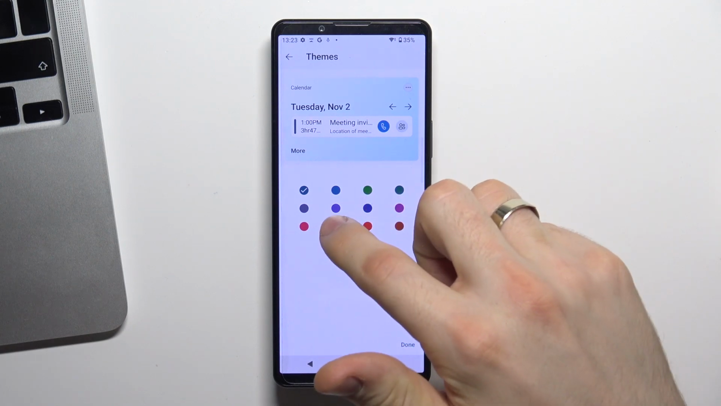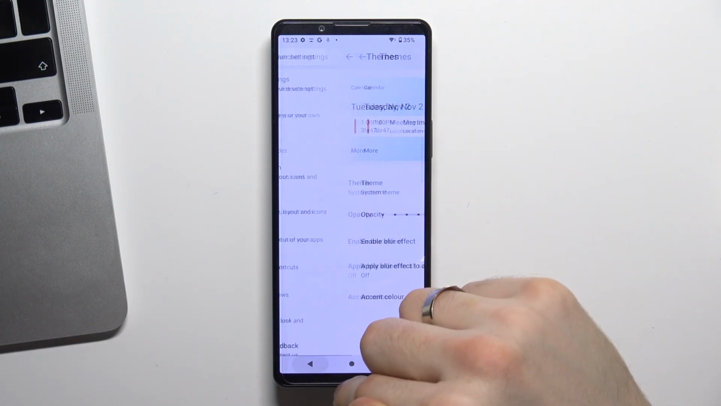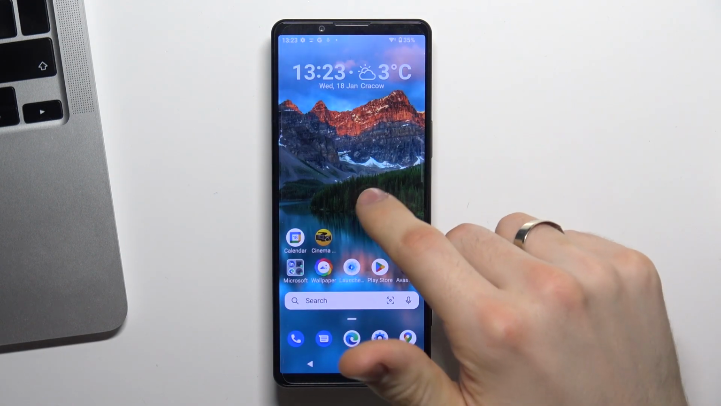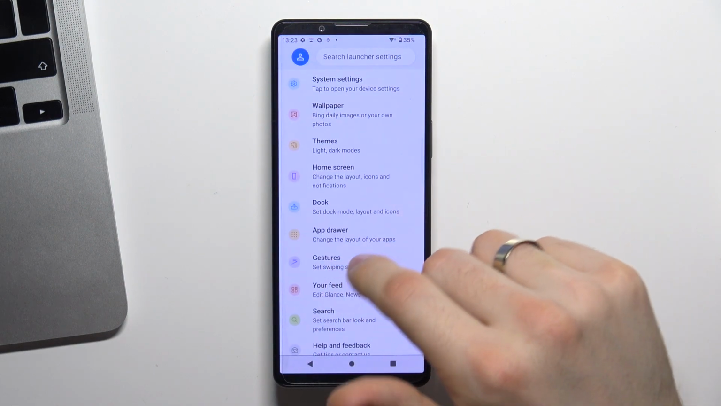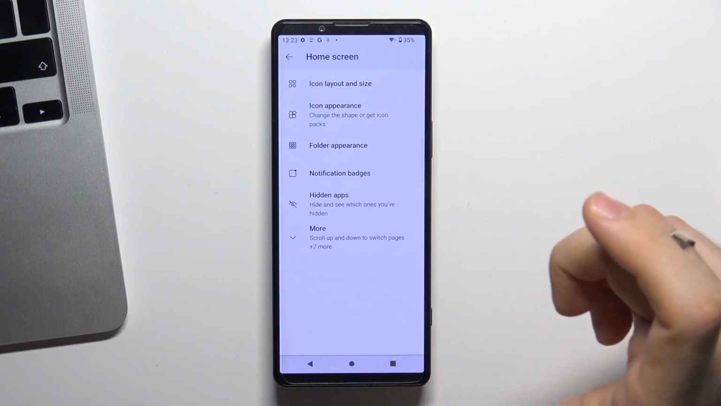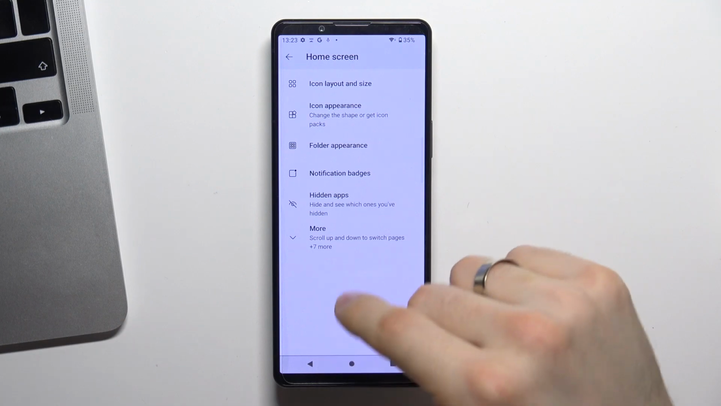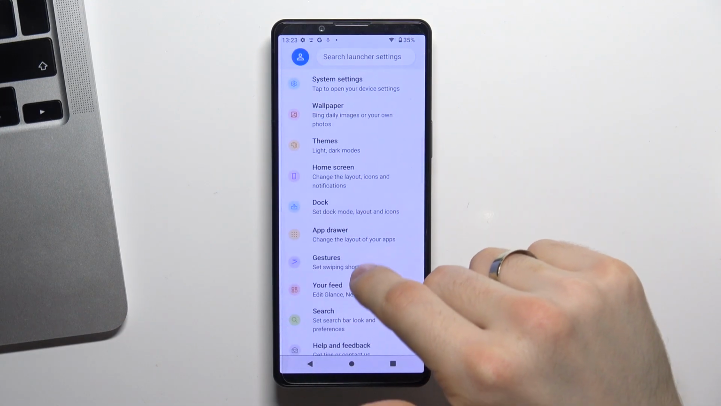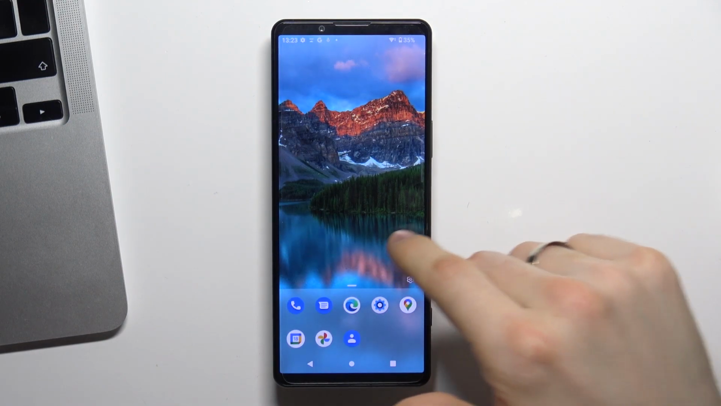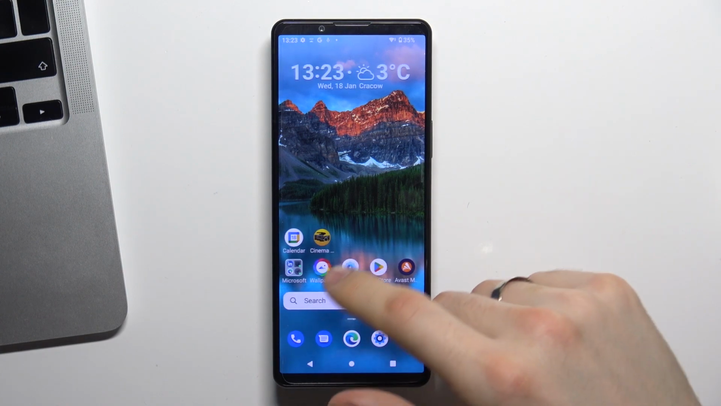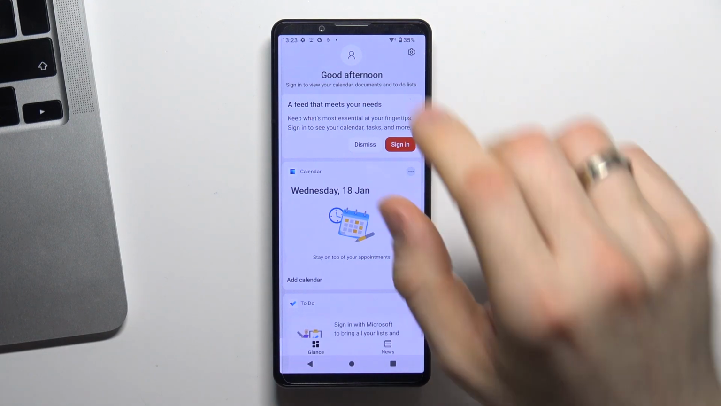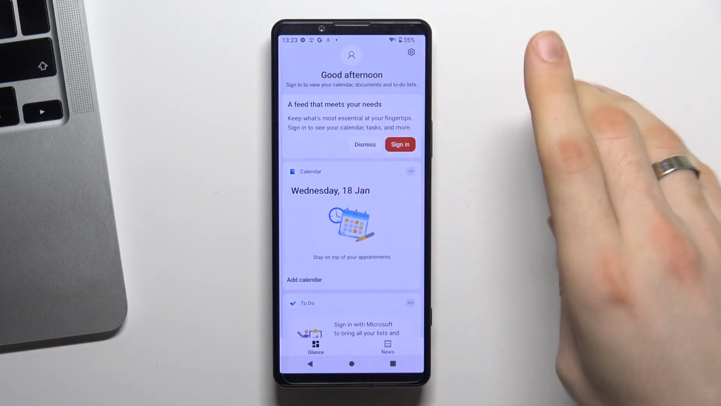As you can see, I can make it warmer, for example, and now accent of my theme color is warmer everywhere, as you can see. And of course, we can set up home screen, icons, layout, icon appearance, notification badge, and more. Here we can set up dock, and of course in dock we have 2 lines of applications available on every screen. Here we have our glance panel.